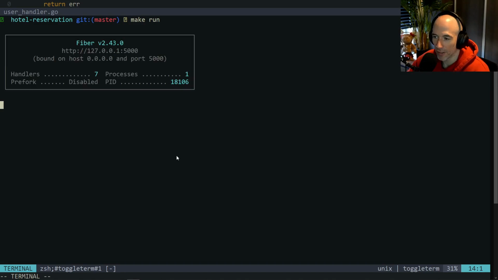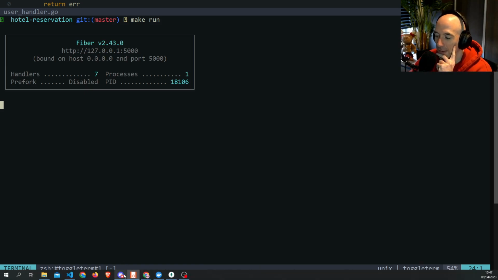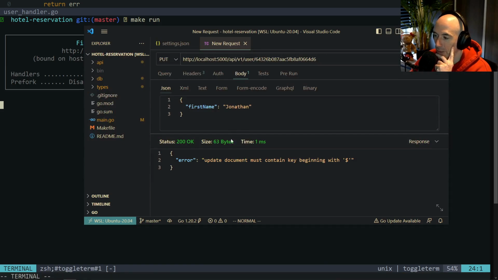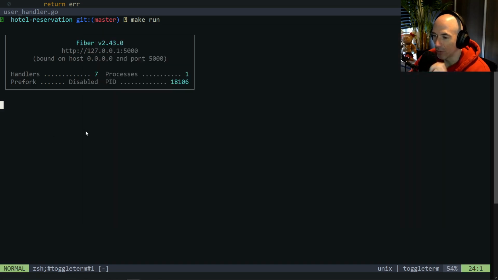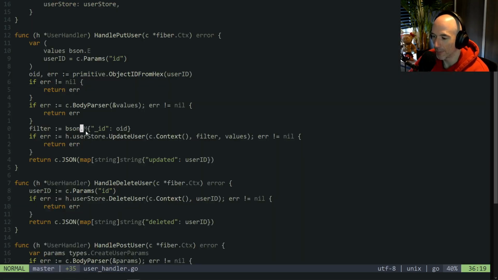Back when I used to use Mongo a lot, bson E and D was not a thing. It was bson M all the way. But yeah, let's try it again, right? Let's send this. Okay, write exception, write errors. An empty update path is not valid. An empty update path is annoying. What's going on here?